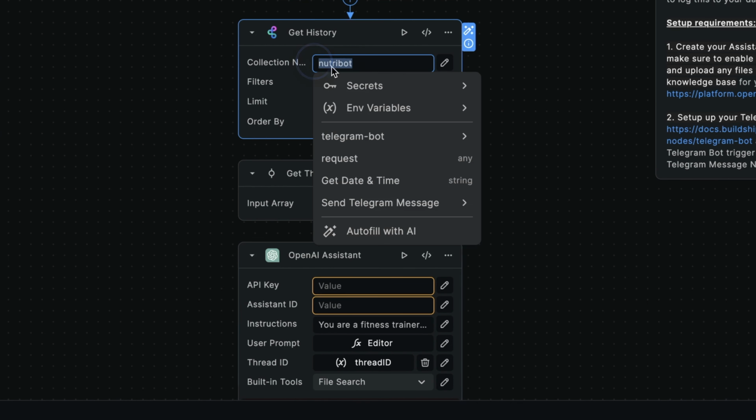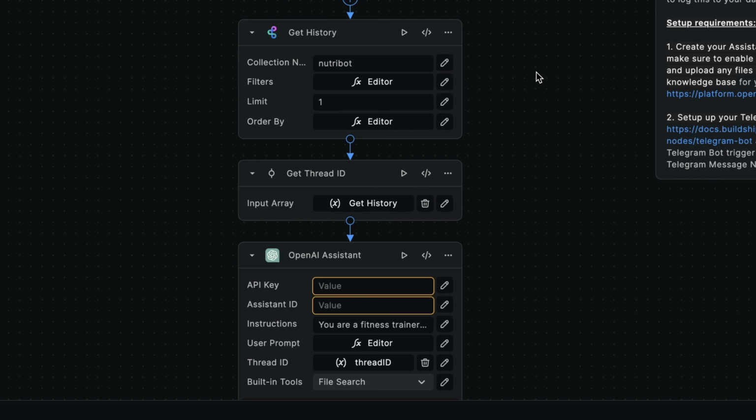This template uses Firebase storage to store all of our chat history and any of the logs our bot does for our users. To keep things simple for now, we're going to use BuildShip database, but the same process applies if you have your own Firestore database. So this is the collection name. I'll come back later and explain this in more detail.